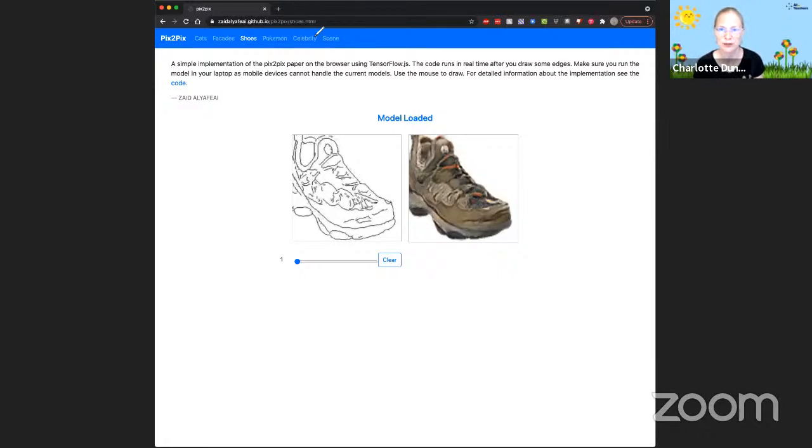We're going to clear, and that is the button down here. This says, hey, I want to draw my own shoe. Let's go ahead and do that.